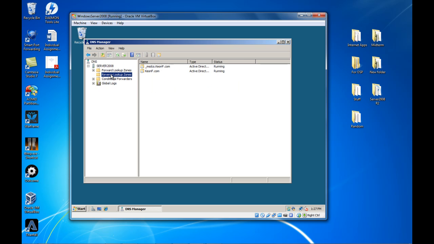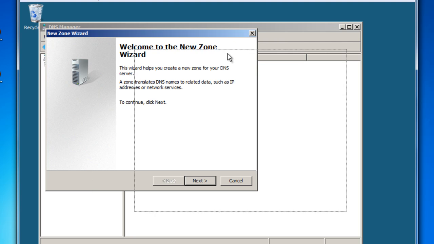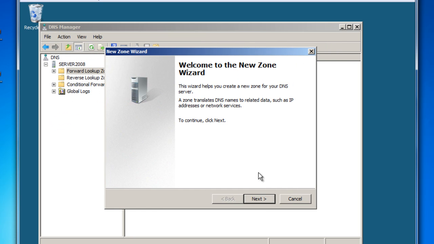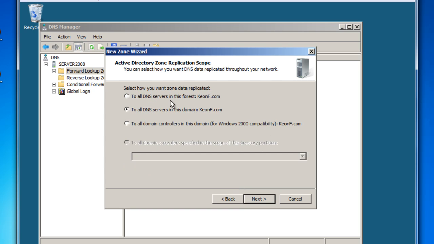So I'm about to go and configure the forward lookup zones. Just right click, select New Zone, a wizard will pop up, and just follow the wizard. It will help guide you through. So just click next at this point. Select the type of zone you want to create, whether it's a primary, secondary, or stub. Right, so we'll just leave these two options as default. It's a primary zone we'll be creating because this is Server 2008. So just click next.